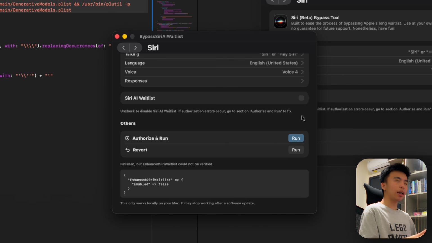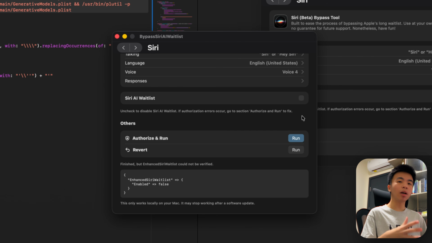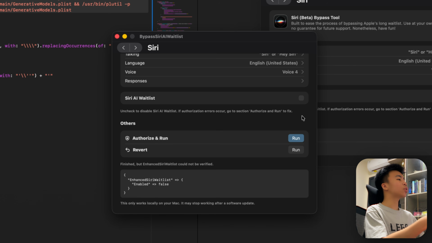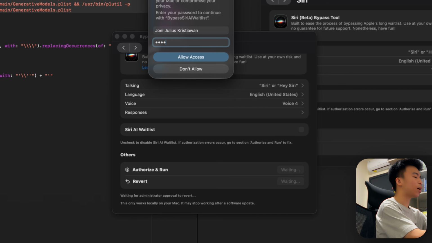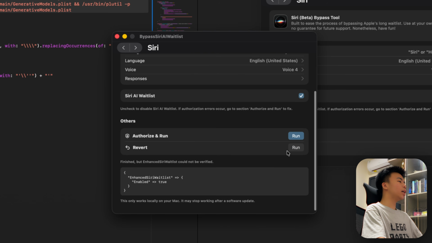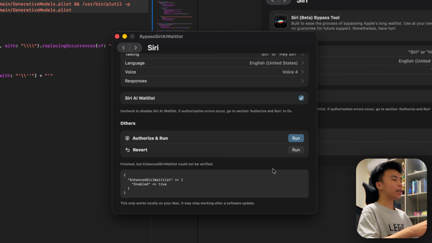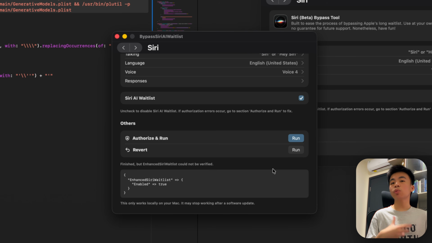And just in case you want to revert all of the settings back to how it was originally, this is a good option, especially when they release developer beta 2. And just in case you don't want to brick your Mac, you can just revert the process. You can click on the revert button, enter your password again, and as you can see, the enhanced Siri waitlist is set back to true. After using this app, you can just restart your Mac and everything will go as planned.